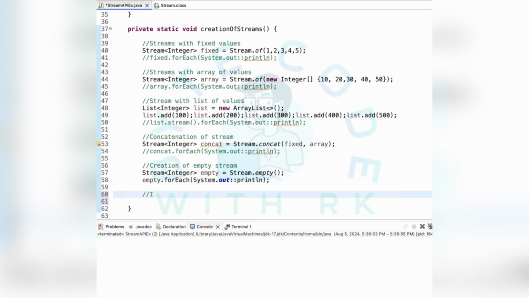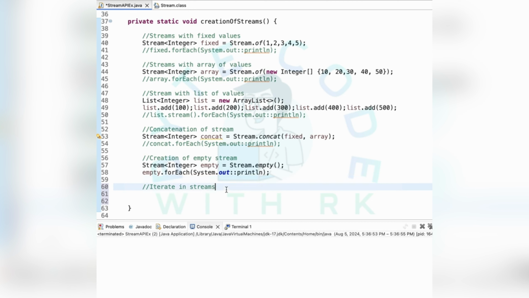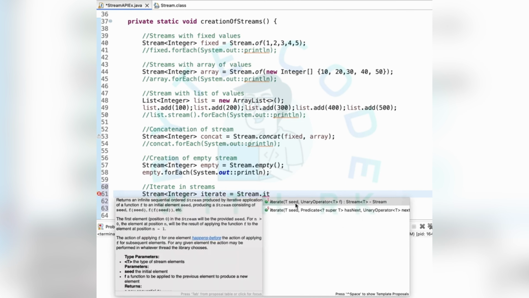We have one more method, iterate, in the stream. Iterate is used to iterate each element, like how for loops or while loops work in Java. Let me create a stream of type integer, and then Stream.iterate. One iterate takes a seed, which is the initial value, and a binary operator. The other iterate takes a seed, the initial value, then a predicate to check the condition, and then a unary operator for the incremental operation.